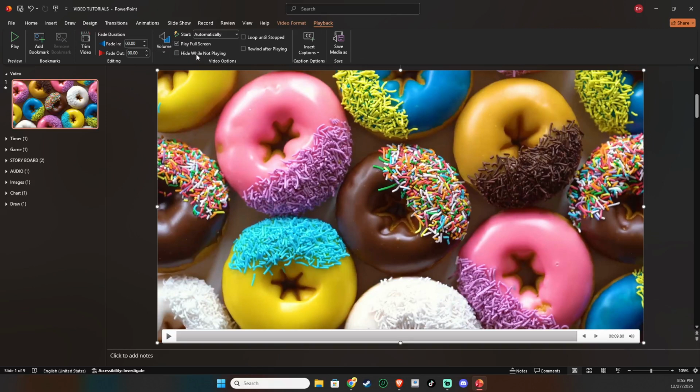Set how the video starts. In the Start drop-down, choose Automatically. This ensures the video begins the moment you start the slideshow without any extra clicks, so your background motion is already running as you begin speaking.